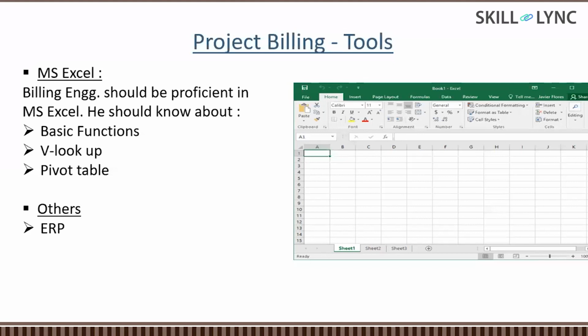But they should also know about MS Excel, Microsoft Excel. What are the basic functions of MS Excel? What is the VLOOKUP function? What are the different lookup functions? How to make a pivot table, so that they can prepare the bill in a shorter period of time.